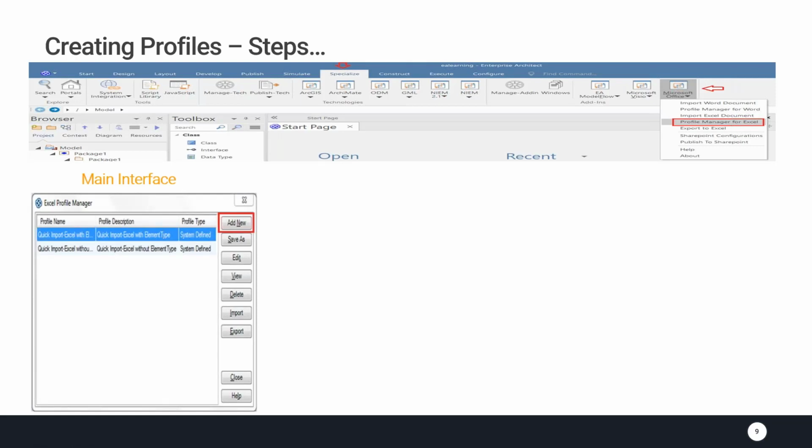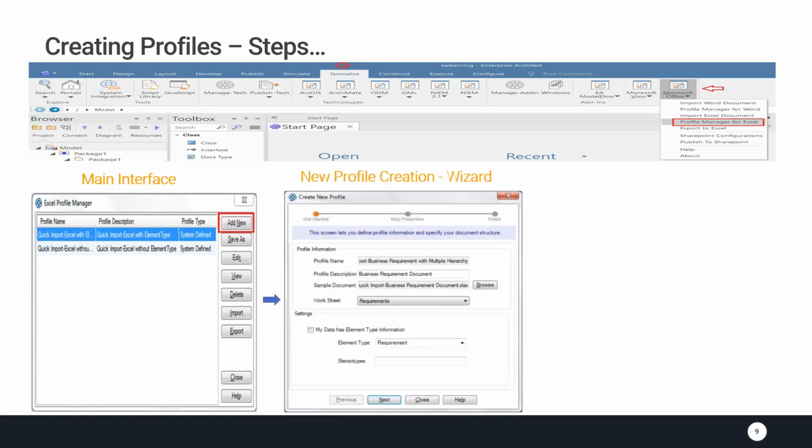Normally it will have some predefined, system-defined templates. We can just open or edit these, and if one suits your requirement, you can use it. Otherwise, we just click Add New. Once you click Add New, the wizard will start with the screen where we need to give a profile name, which will later show in this profile manager, and give a description, and just select from your local drive where you have the sample document structure or details.